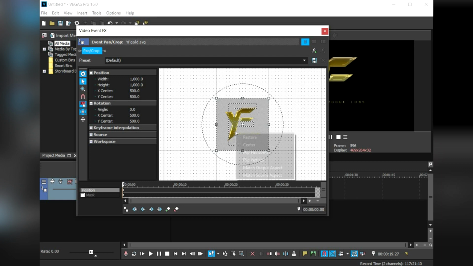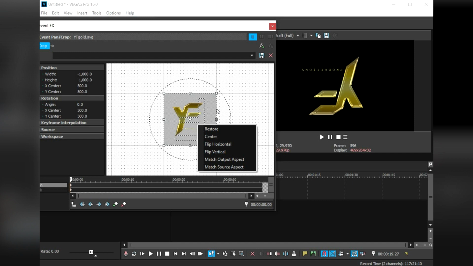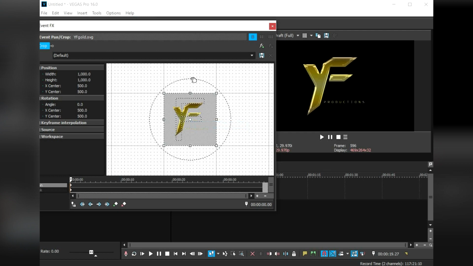If you right click on this, it's going to give you different options. If I flip horizontal, now it's going to turn the logo backwards, if you see it right here. And if you go flip vertical, then it's upside down, and so forth. Those are basic things that you guys most likely already know. You can restore it by just right clicking and pressing restore.